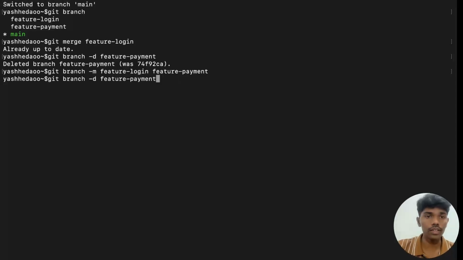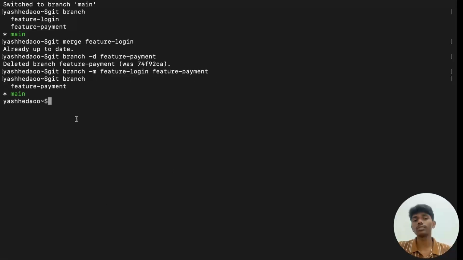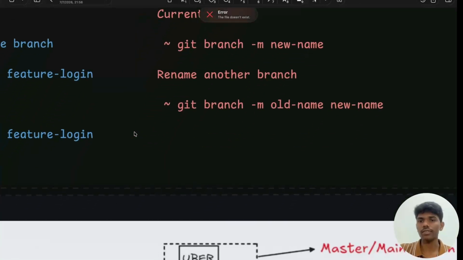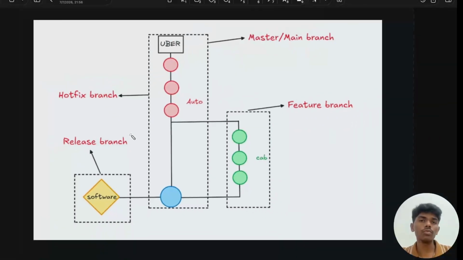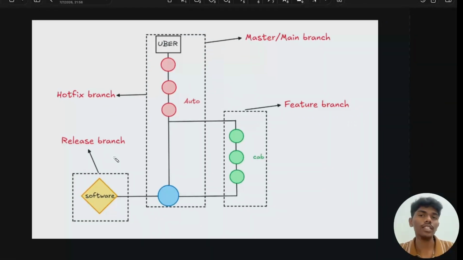So now if we do git branch, you see our login name will be changed to payment. Okay, this way we'll actually rename it. I'll just quickly explain to you what the actual branching strategy is.